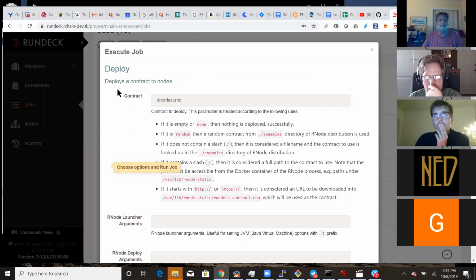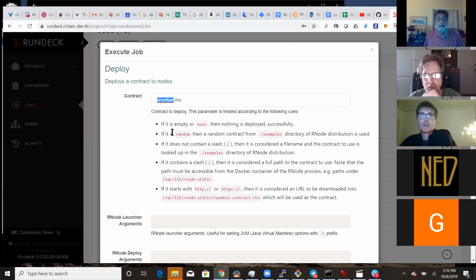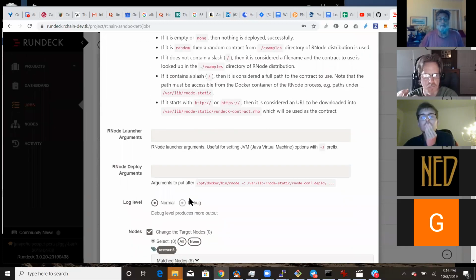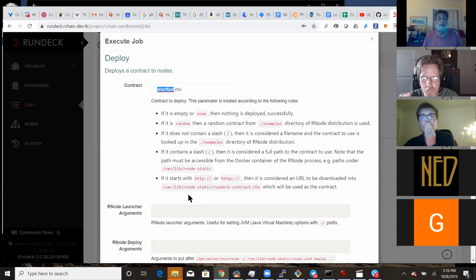Okay, we can deploy contract to nodes. So we can replace this with the Bob Pays Atlas example. Or we can look at this shortfast.rho and see how many transactions it does, if any. And we can try just the example. Can you set that in a loop, or are you going to have to just keep hitting the enter key?